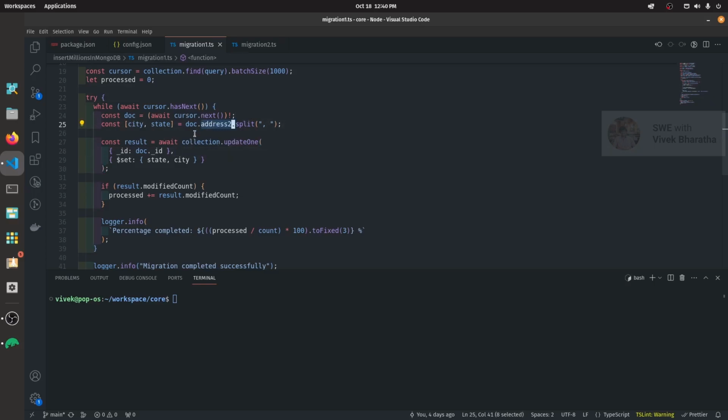As soon as I split the address field and store the values in city and state, I'm updating the record with underscore id as the identifier and setting the state and city fields. As of now, it all looks good, right? I'm just iterating over each record, updating that specific record, and based on the modified count, incrementing the processed variable. And for logging purposes, I'm logging the percentage completed here.